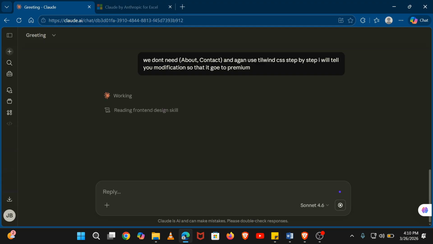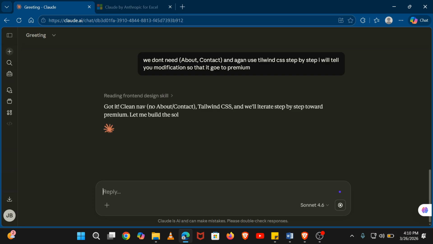Okay, now she's going to design front-end design skills step by step. Got it, clean nav bar. Now she's creating, step by step, the base of the website with Tailwind CSS. Let us see what she makes for us. We are using Claude AI. Let's see what happens step by step.